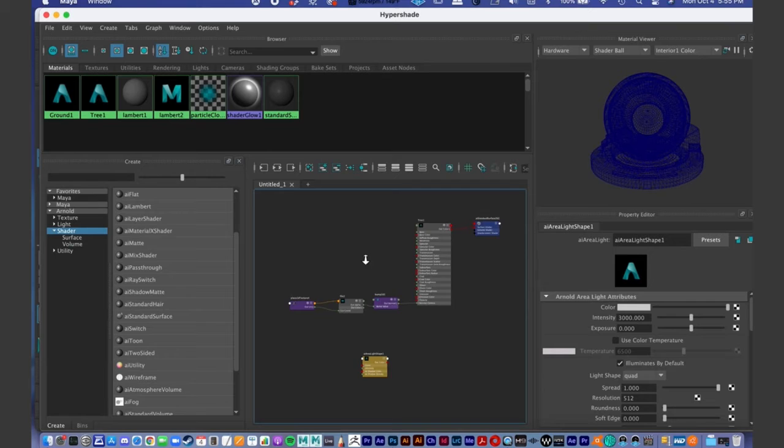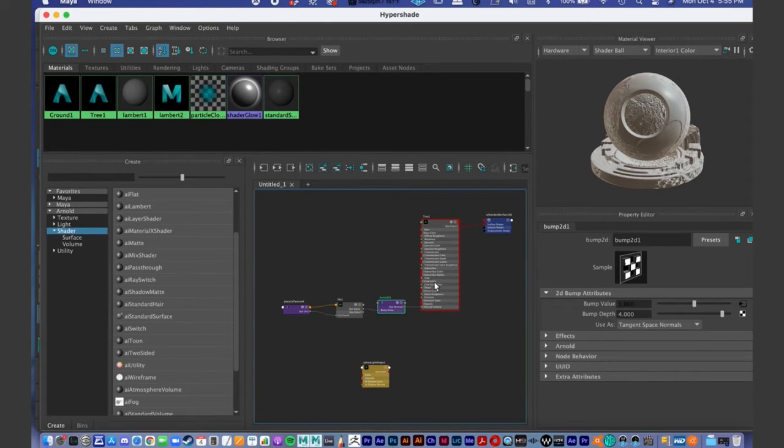And so I'm now in my hypershade, and I'm just going to increase the bump depth a little bit. To do that, I'm just going to click on this first node right here, connecting to the main shader. And you see here under bump value we have bump depth, and I'm going to move this up. I'm going to go crazy here. I'm going to try 11.